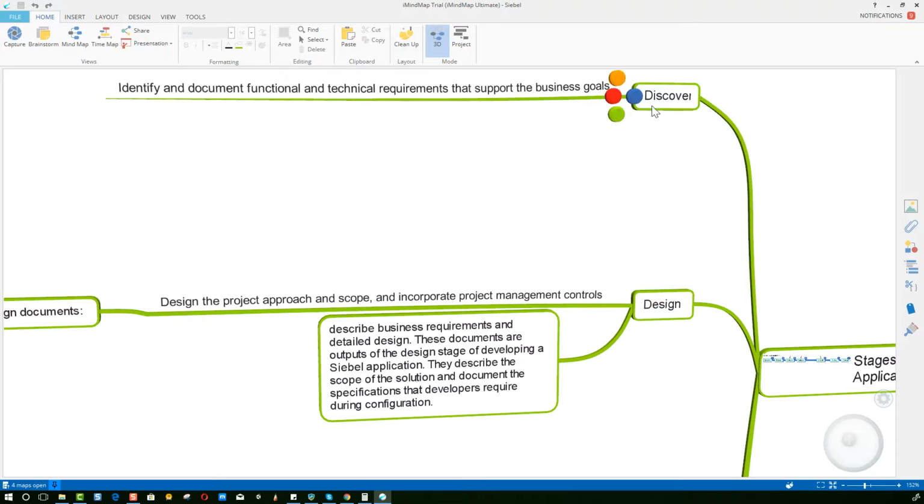First, the discover stage. Inside this stage, we define the document and functional technical requirements. So we have a document called document functional and technical requirements that support the business goals and needs. So we write a business document, and here the software engineer plays their role.